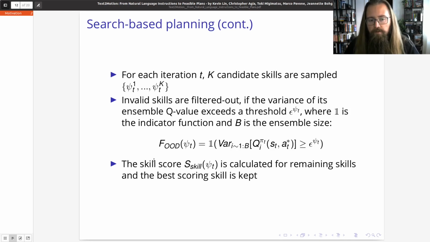So that's why it's called greedy. At each step, it just looks at the best skill given this time step. It doesn't really plan ahead.